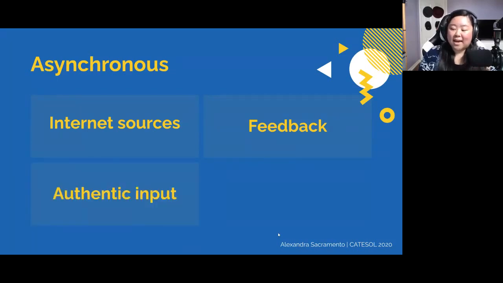So to tie into the internet sources, authentic input is also very important. A great example of authentic input is if you do those pre-recorded videos and actually show your face, and students can connect with you outside of the classroom, even though you don't have those face-to-face meetings.